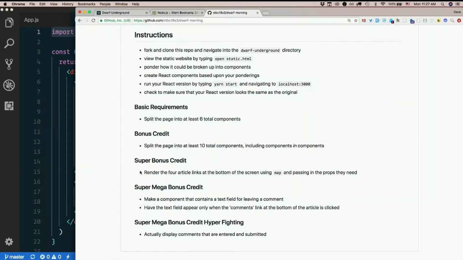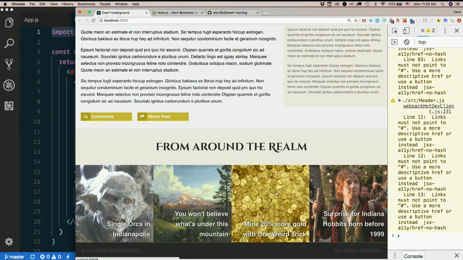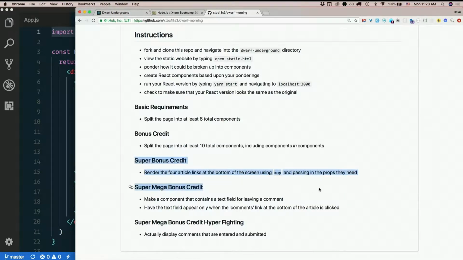Super bonus credit, render the 4 article links at the bottom of the screen using map and passing in the props they need. So we mentioned that ideally, not only would each of these 4 be their own component, they would be one component reused 4 times. So we could use map the way that we did with the acrobats. And then you would just need to make sure that you pass in the props that make each one of these unique. And it seems like that's just the title and the picture, right? So if those things were in an array, we could map over that array and spit out each of these 4 things. So that's your super bonus credit.